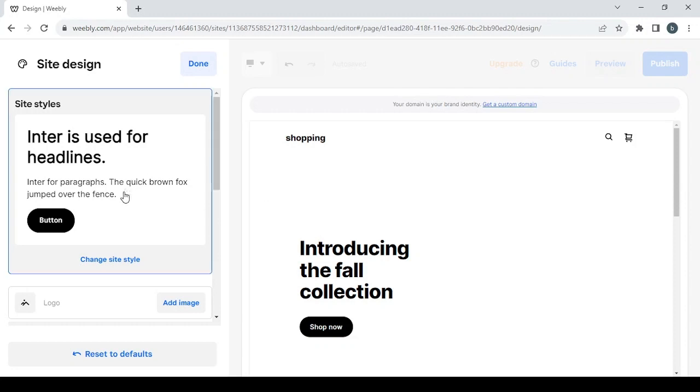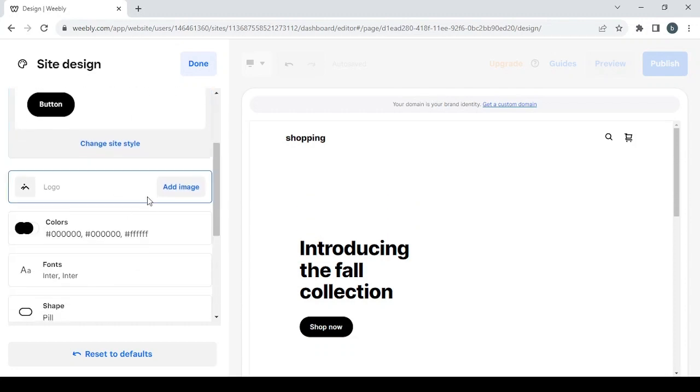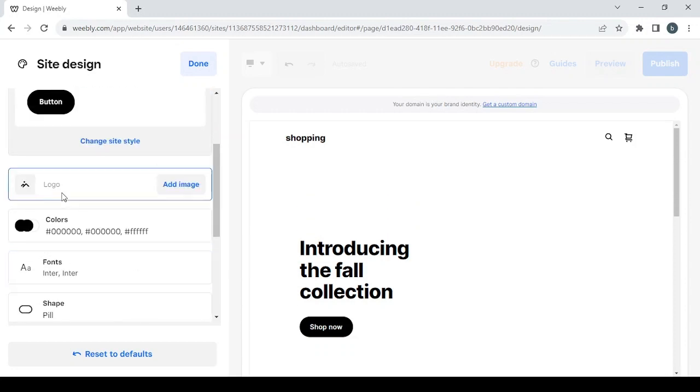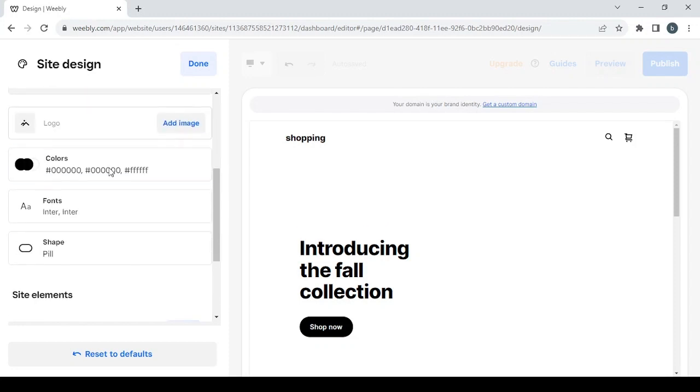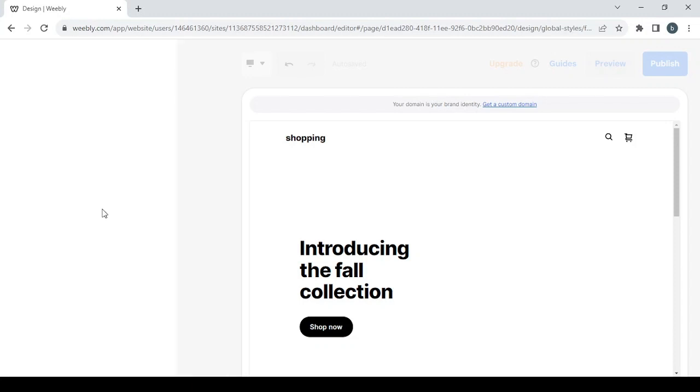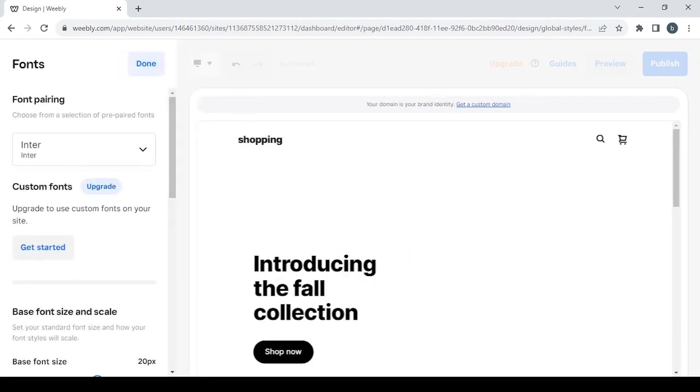And here on your left, you can change everything in your store. If you want to add a logo, you can do that in this button. If you want to change the colors, as you can see, you can do all of that also in here. And then we have the fonts. Also, if you want to change the fonts of your store, you can do pretty much all of that in this place, as you can see.